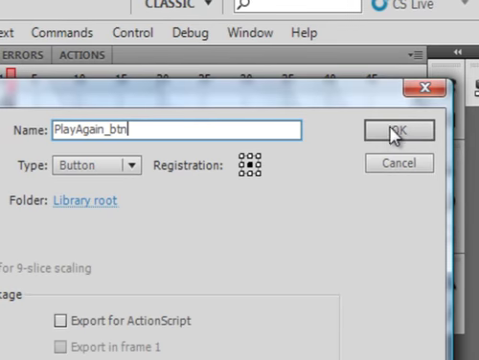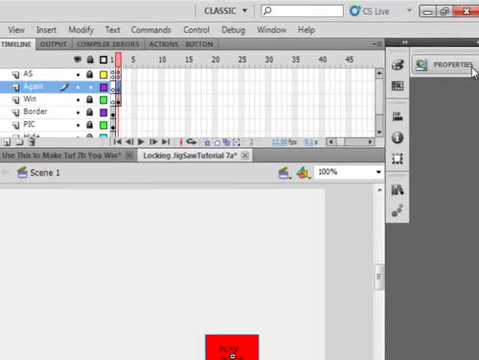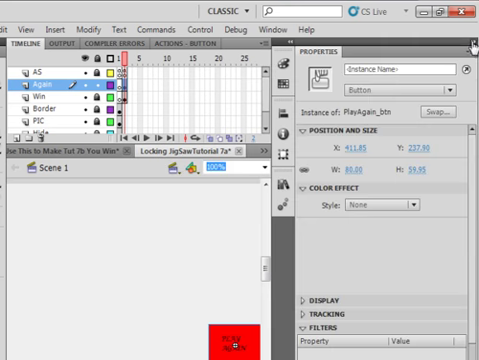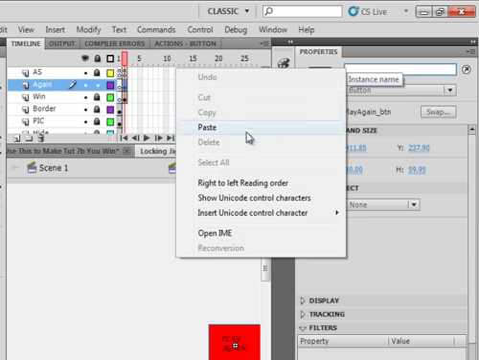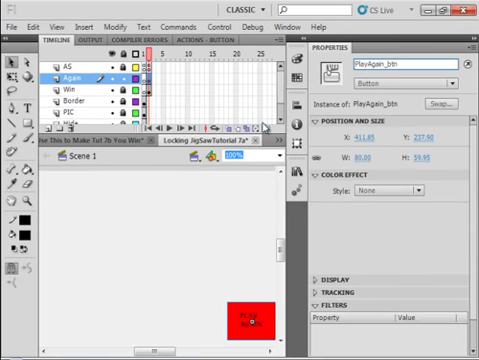That's the code we wrote. Close it. Open the properties panel. It's still selected, if not highlighted, and should say play again button here. Paste it in here. And I think this should work.